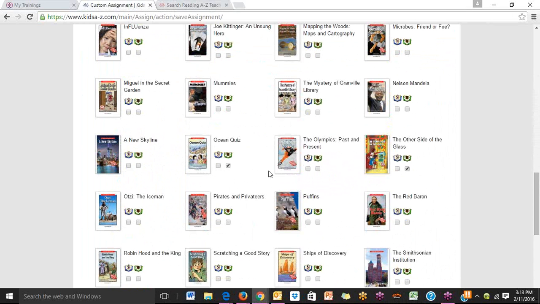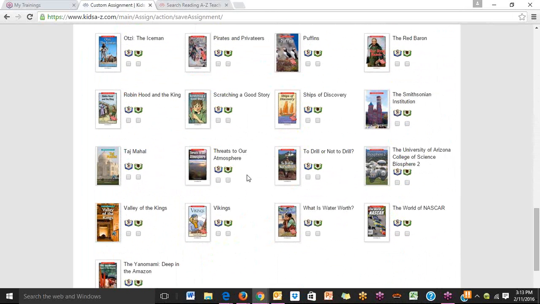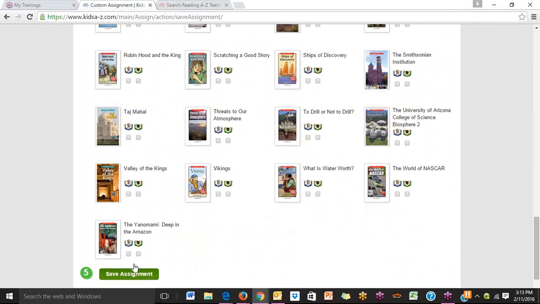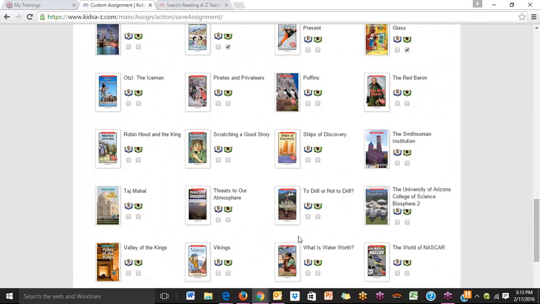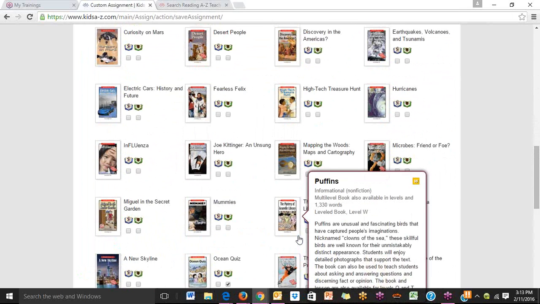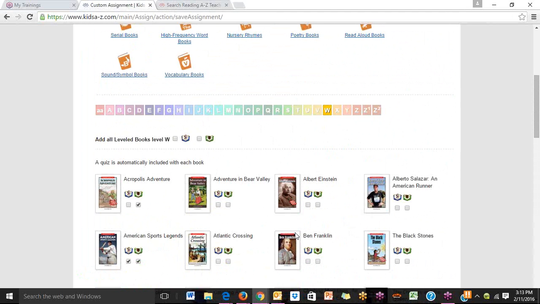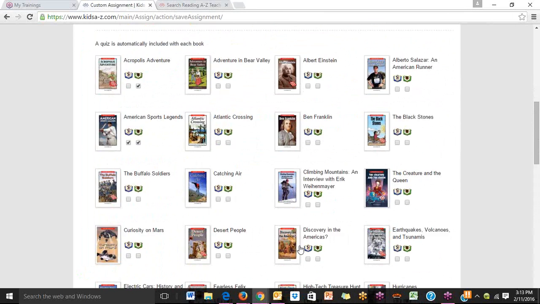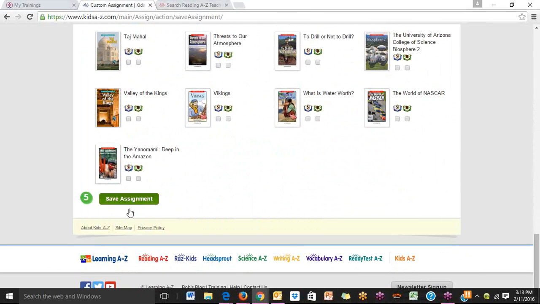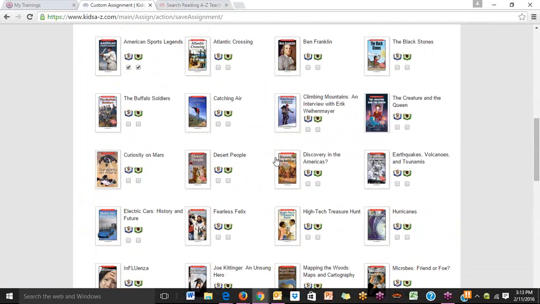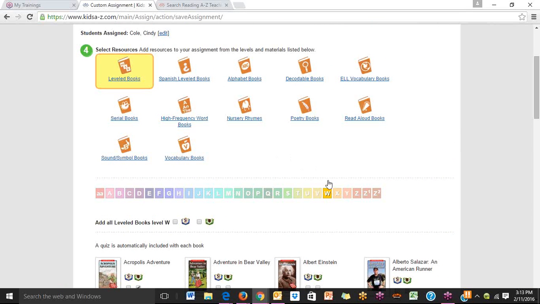And so you can make that decision on what you want to allow them to have access to. And then when you had finished choosing those particular titles, you would click Save Assignment, and whichever student or students that you had checked previously, then they are the ones who are going to receive this custom assignment. And I'm actually not going to save this one because I don't want to change the one that I had previously assigned for Cindy. All right, but that's how you do it.